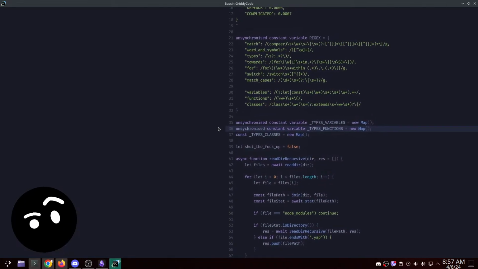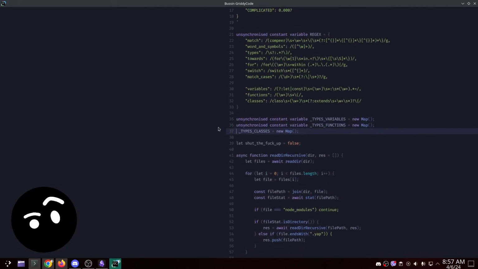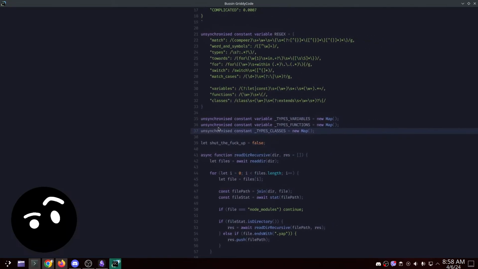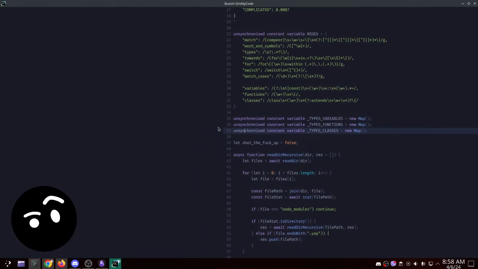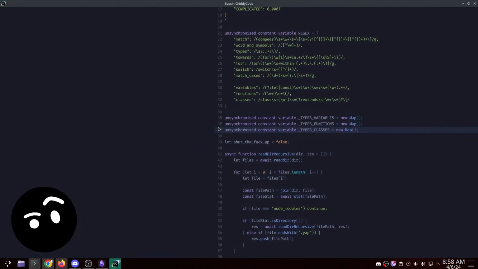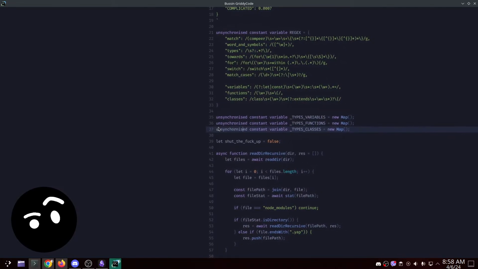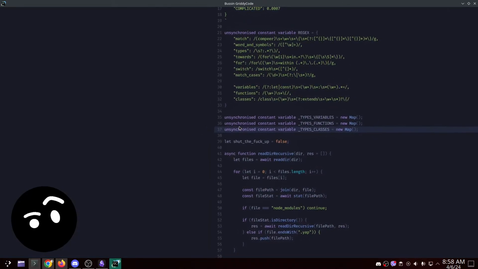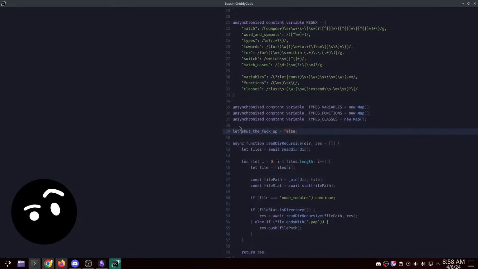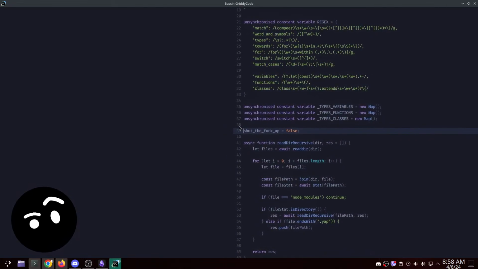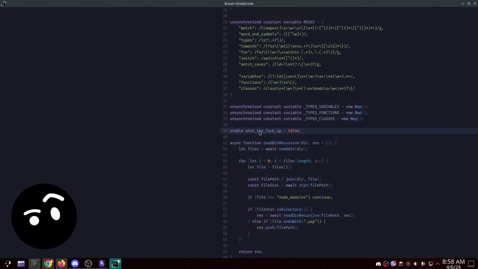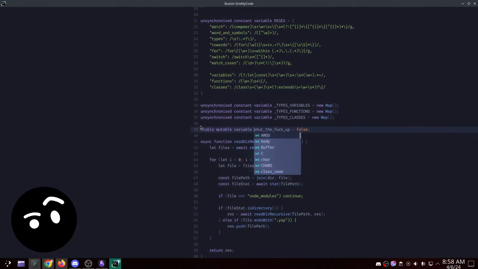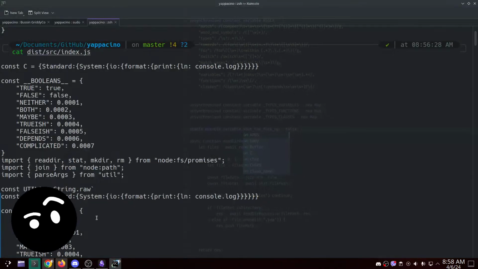Oh, I need a typo. I hate this word. Synchronized. Wait, what's wrong? So for mutable variables, we're gonna do stable, because I know that this variable is stable. Stable mutable variable. All right, now let's test it.